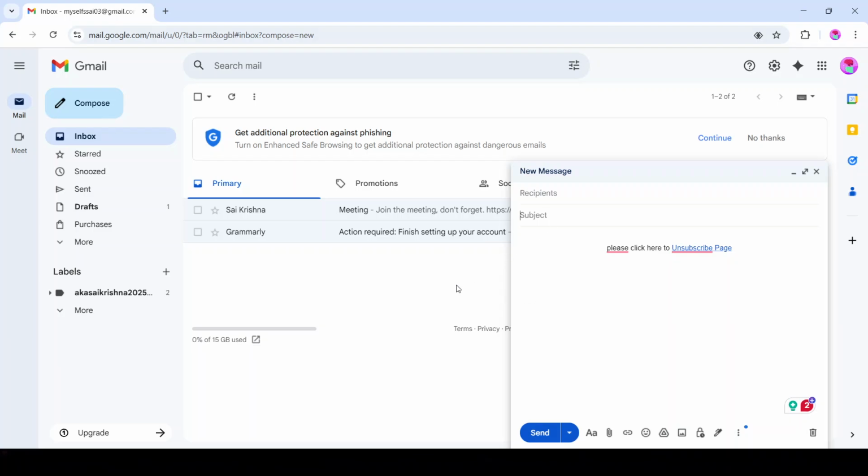And there we have it. With just a few simple steps, you've successfully added an unsubscribe button to your Gmail emails. This small addition can significantly improve the user experience for your recipients, demonstrating a professional and courteous approach to email management.